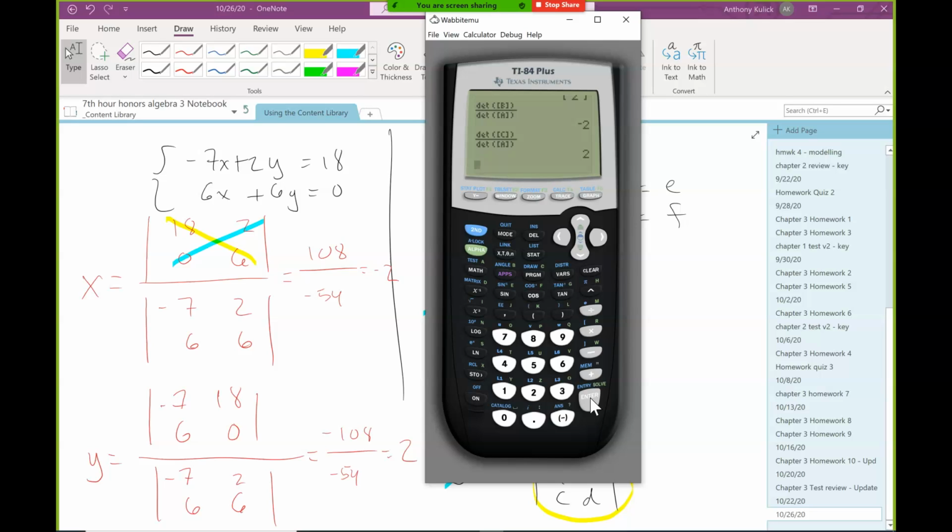Alyssa, where do you find the determinant? On the matrix menu, over to the math tab, command 1. Tell me if you find it. How do you do the matrix? Second, x to the negative 1. You'll see above that button in blue is the word matrix. Okay, thank you. You're welcome.